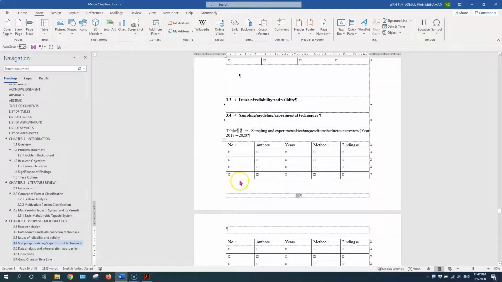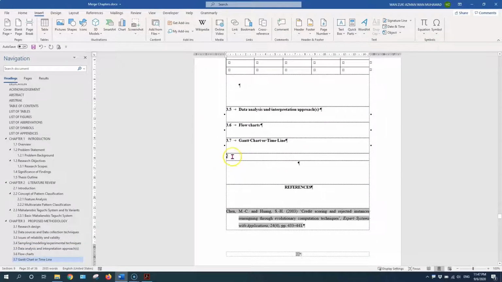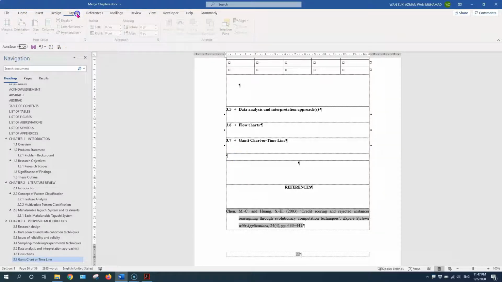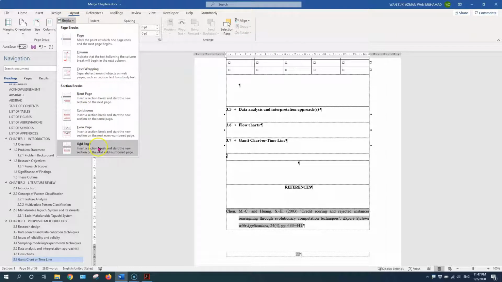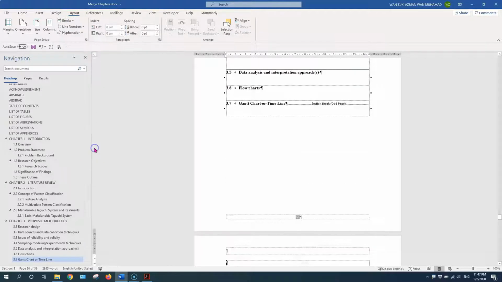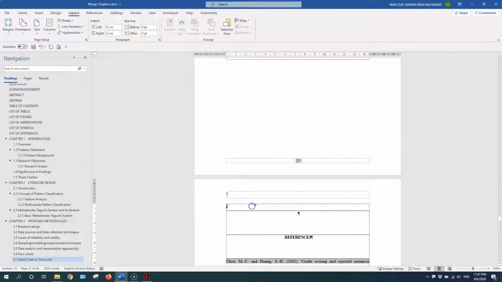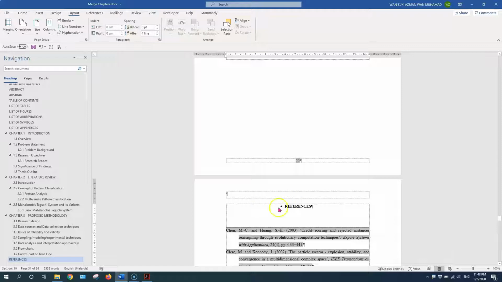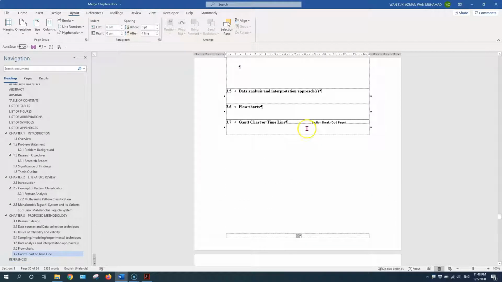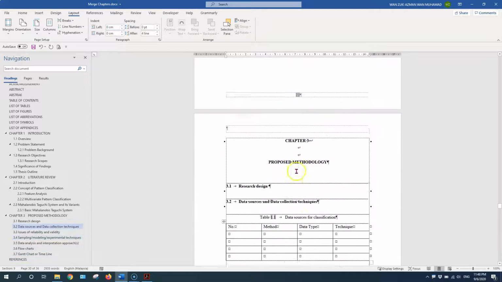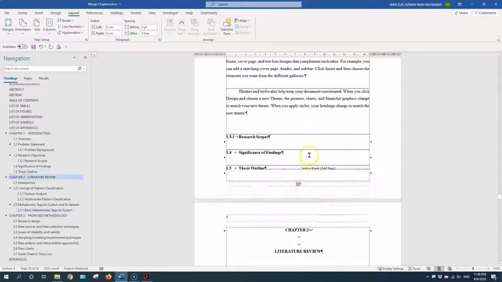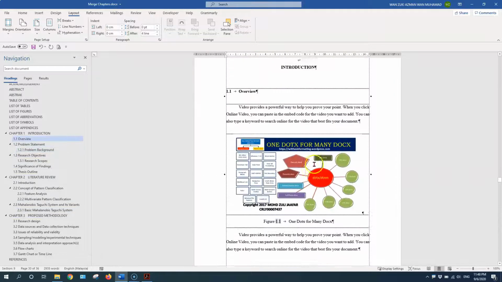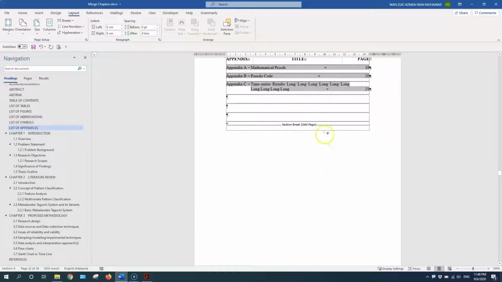Okay, so now we have chapter 1, chapter 2, chapter 3, and after chapter 3, the same thing: you need to insert the section break, odd page. Okay, so you can delete this. Make it reference at the top of the margin. So you see here, odd page. Okay, odd page, and then odd page.